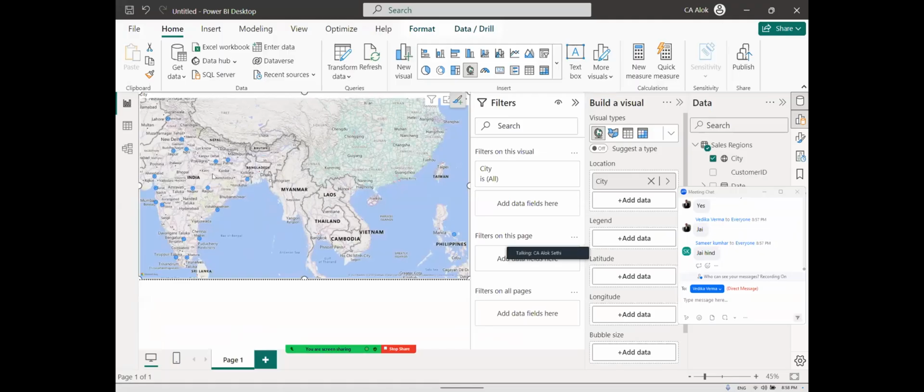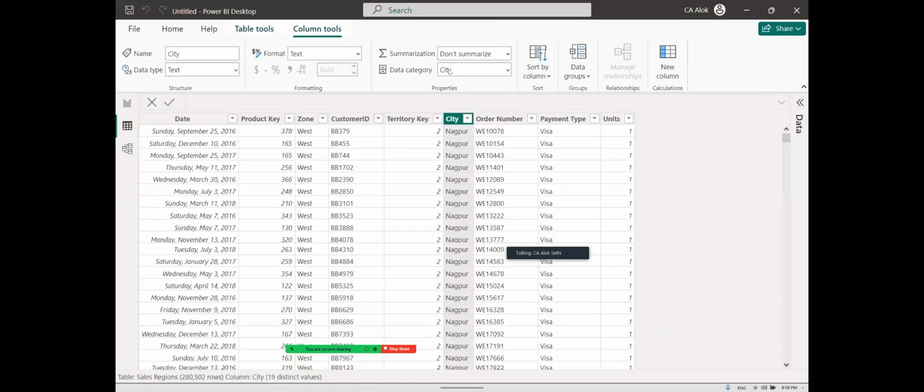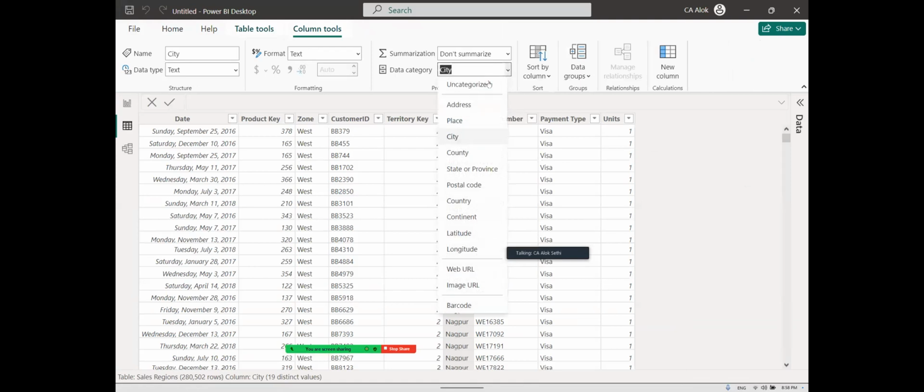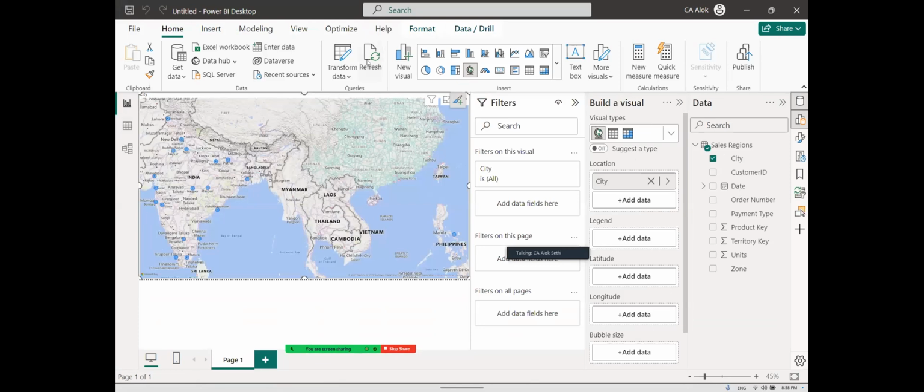So we can create a map, but we could create this map because we selected city as a city. Now I'll make one change: I'll set this city to uncategorized. And now again we go to the report and let me refresh.